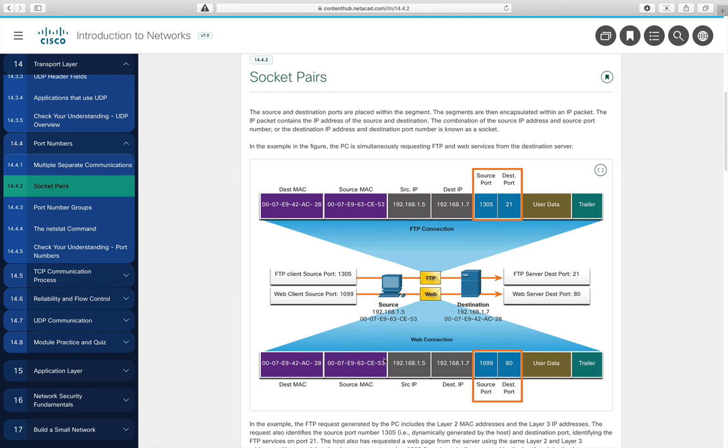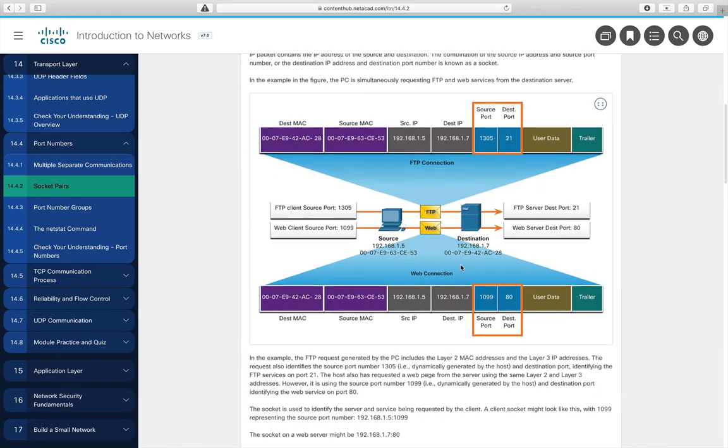They're showing an FTP connection between a PC and a server, and at the same time we have a web browser that is also accessing that. So these communications may be happening simultaneously, and the information makes it to the correct destination using these port numbers.